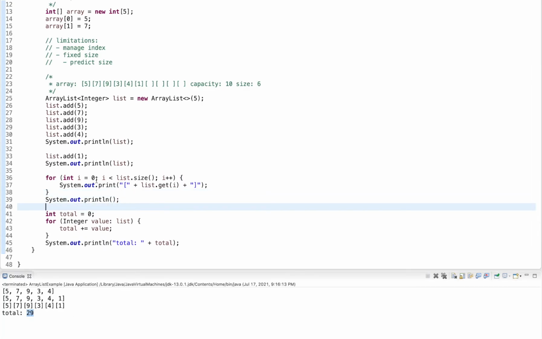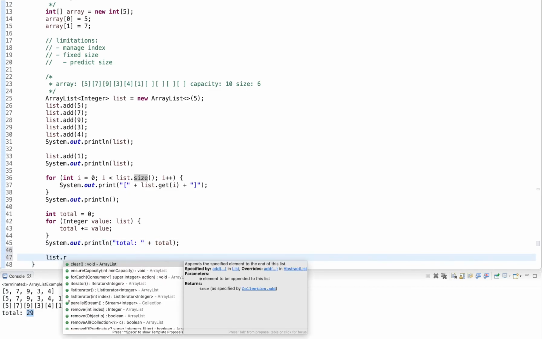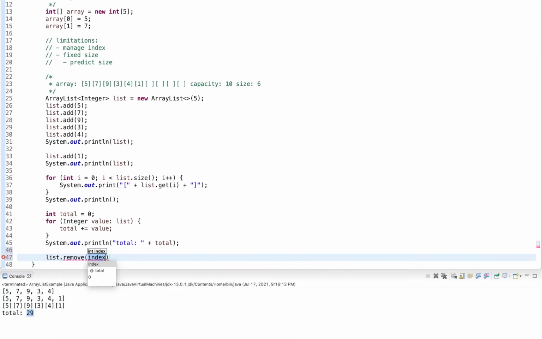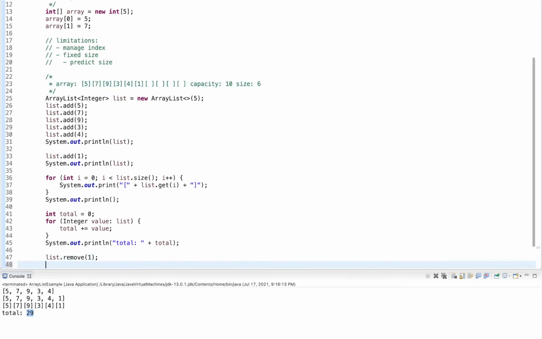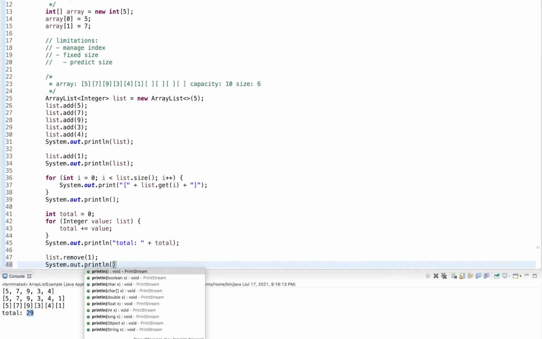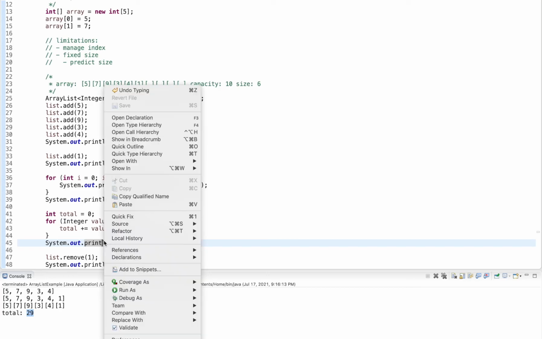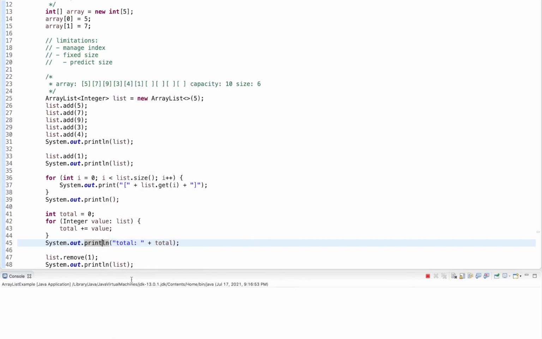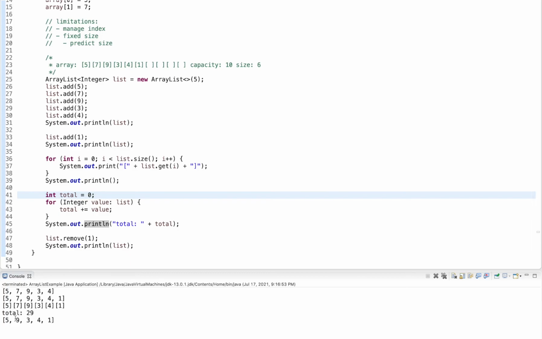So what I just demonstrated, we can use the index-based for loop, and we can use the for each loop. Now, I went over the add method, the size method, and the get method. There's also a remove method. So we can remove an element at a specific index. Let's say we want to remove the element at index 1. At index 1 we have 7. So what will be the output if we output the array list again? Now running this, it will output 5, 9, 3, 4, and 1.